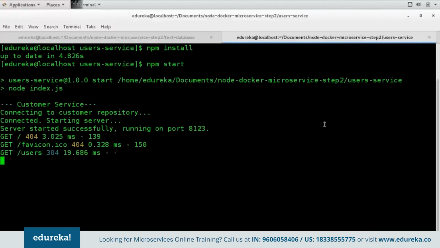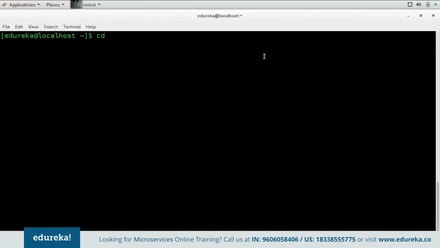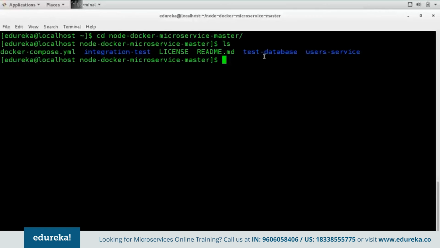Let me just quickly show you where it is present. I'll go to that particular directory where I've already written it. Let me hit an ls command, and you can find that we have test database and user service here as well. Apart from that, we have a compose.yaml file and integration test, which I'm going to tell you about later. You don't have to worry about it right now. Let's just talk about the Docker file.